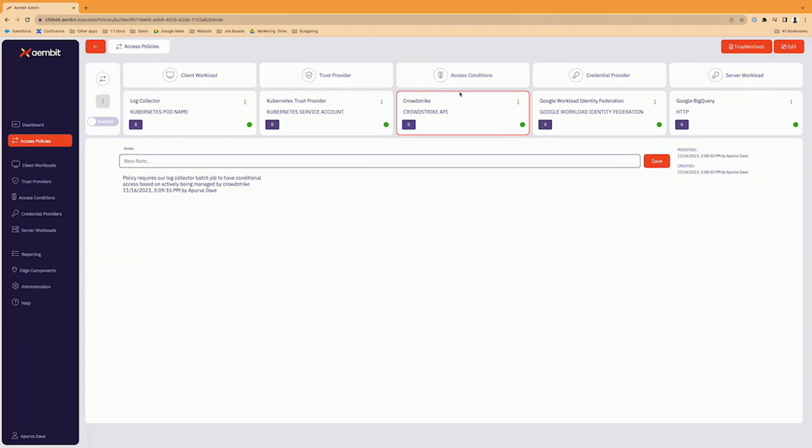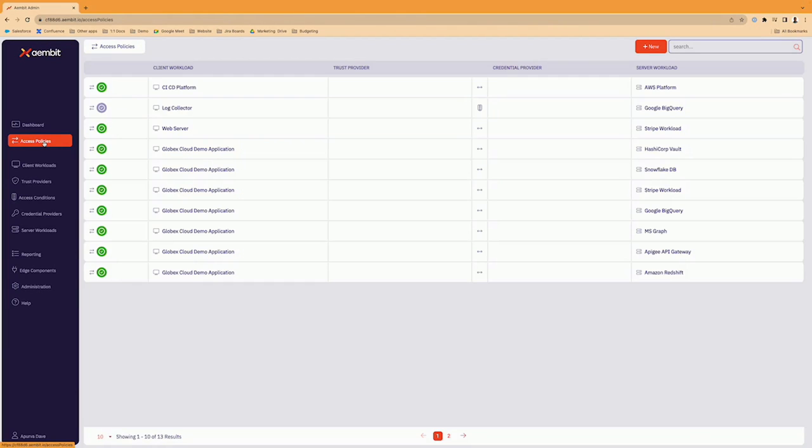Now, if we go back here, that access condition sits in the middle of this policy. So in order for this policy to activate, the client workload must be validated via attestation with the trust provider. We must have a policy that sets it up to talk to a server workload, and a credential provider that allows us to issue a credential on behalf of this service, all governed by meeting this access policy. So this combination of CrowdStrike and Aembit will give you zero trust access policies between your workloads, making sure that you can manage access and not low-level secrets to get the security level you're interested in.